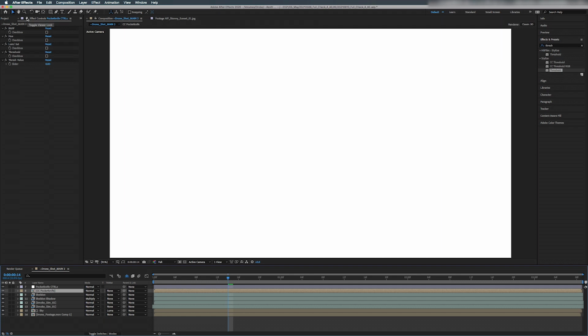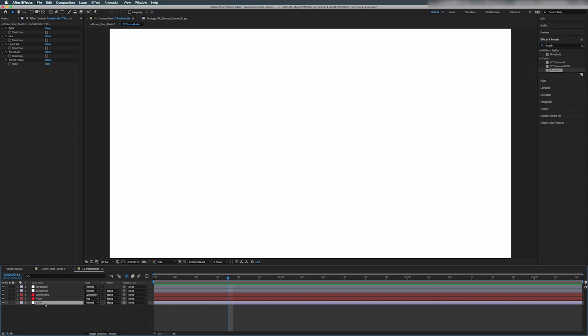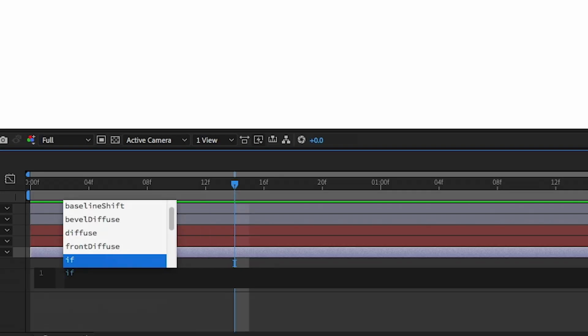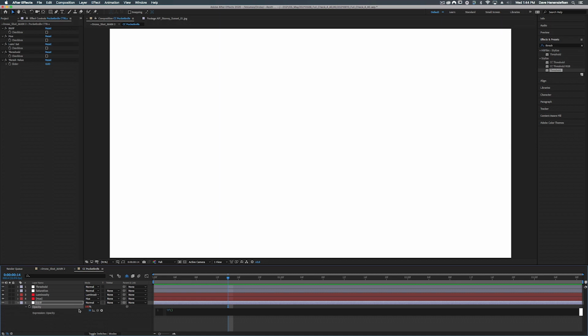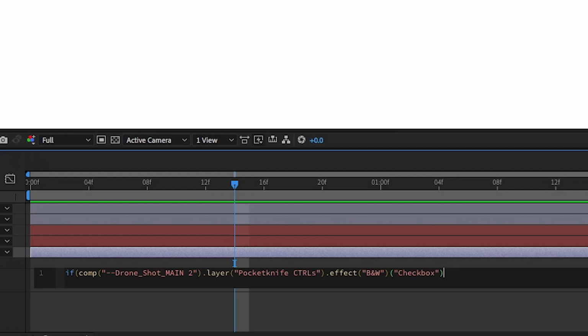All right, so now that we have this locked off, we're going to go into our CC pocket knife. We're going to select on our black and white layer, and we're going to hit T for transparency to bring up the opacity. Now we're going to alt-click on the stopwatch here. We're going to type if parentheses. Then we're going to take our pick whip. We're going to click on it, and we're going to drag it all the way up to our black and white, and we're going to make sure we connect it to the checkbox. And then we're going to type in equals 1, close that parentheses, 100, else 0.